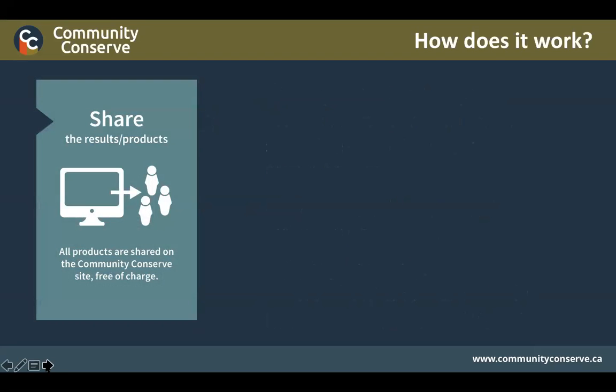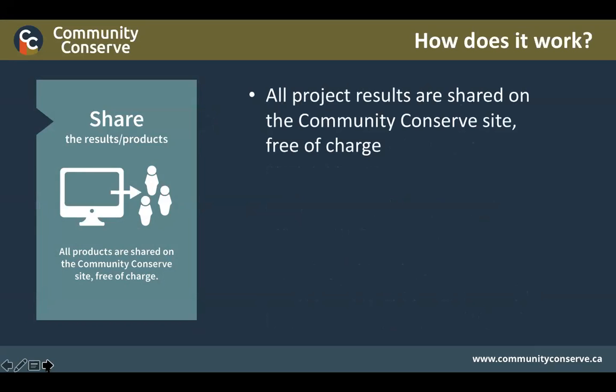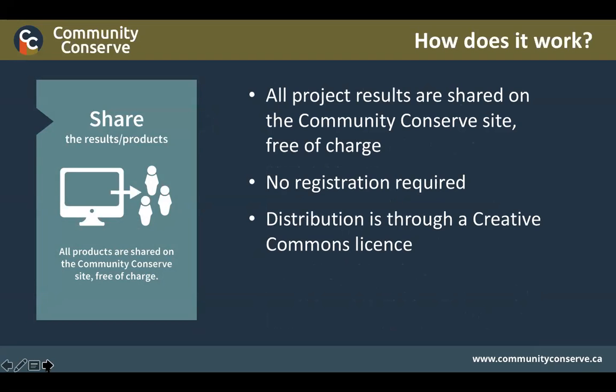the municipality. And then the last step after the products are created, the results are created, tools, reports, whatever, all of those are shared back onto the Community Conserve site, and they're there available free of charge. You don't have to register or have a password or be from a particular group in order to share in those results. And what happens with all of those results is they're distributed through what's called a Creative Commons license.